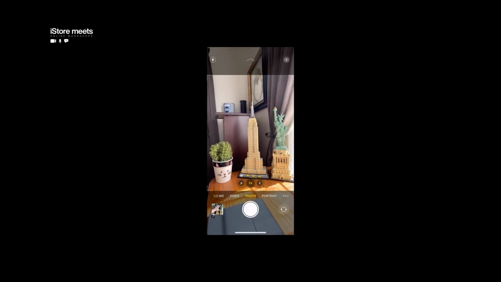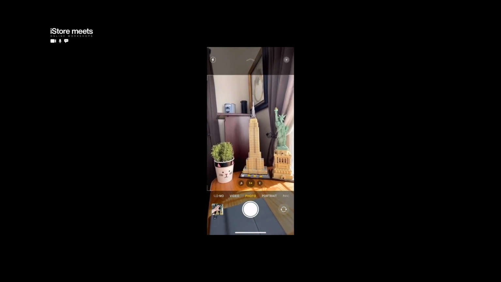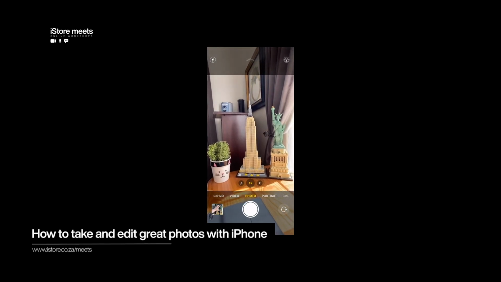In the center is, of course, my viewfinder, where I can line up my shot and find the perfect photo. And then at the bottom of that are three numbers, 0.5, 1x, and 2. That is telling me that my iPhone 11 Pro has 3 camera lenses.